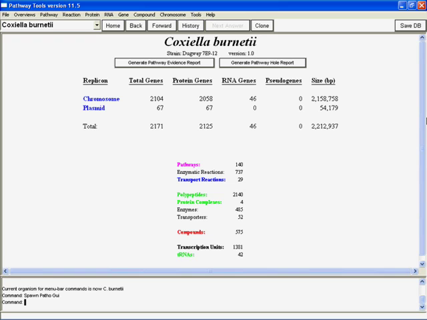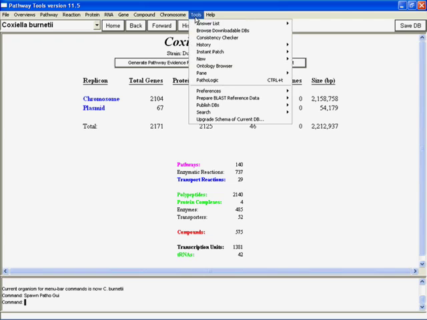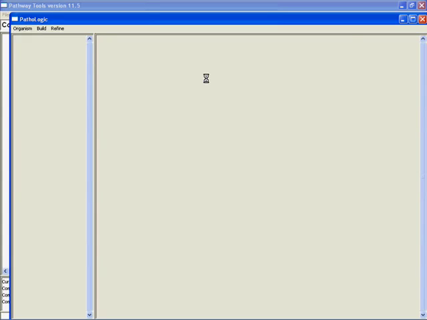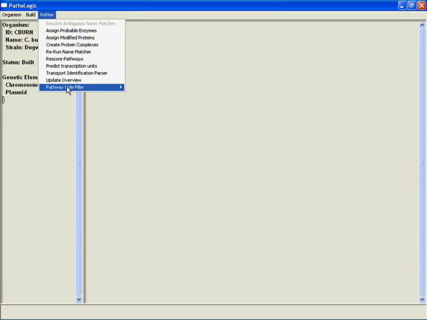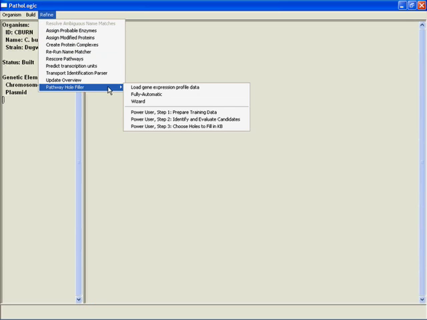Okay, so once again, we're on our database here, Coxiella burnetii, and we're going to go up and click on Tools and start PathoLogic again. Just maximize that. And we're going to click Refine, go down to Pathway Hole Filler. Now you see here we have 3 options. The 2 I'm going to focus on here are Fully Automatic and Wizard. Fully Automatic is if you're just willing to accept a bunch of cutoffs, you're just going to take what it says.